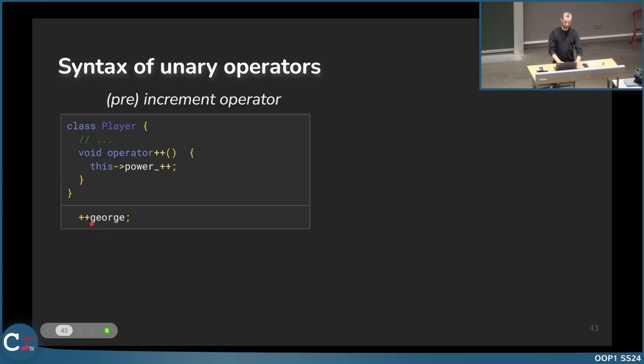When we have the post-increment operator, so the George++, it's pretty much the same operator overloading. There's just one difference. You write just int as an argument here. But it's the same. In this case, we return void. So nothing. We could also return, for example, the player. We could also return, for example, an integer. It's up to you what you want to return in this case.